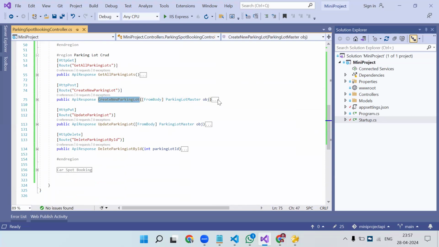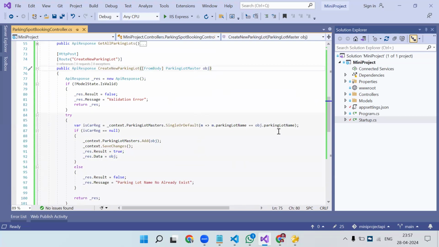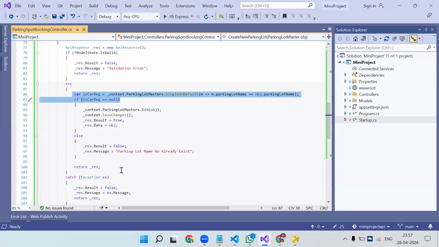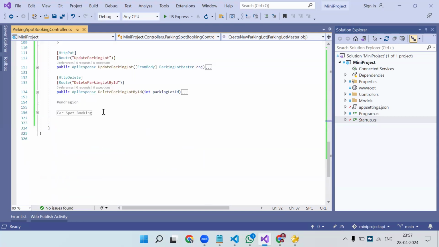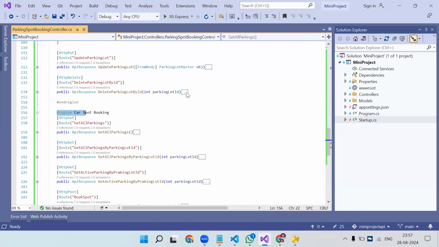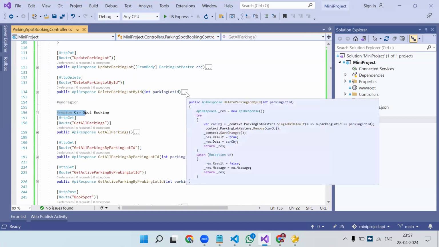In create parking lot, we have added a condition that the parking lot should have a unique name. So we check if the parking name is already there, and we send the error that parking lot name already exists. If not, we allow the user to create the parking lot, and delete also. One more thing, I have added a foreign key relationship also. Let's say if any parking lot has a booking and you try to delete that parking lot, it won't allow you to delete it, because in that parking lot we have active matching records. So we are not allowing that to be deleted.